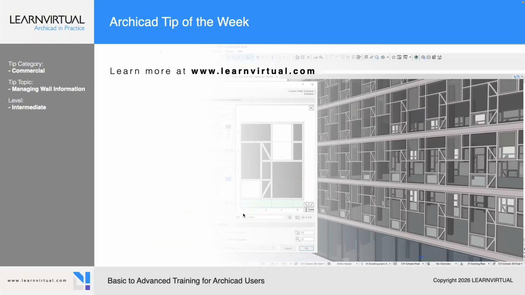And that is our tip of the week today. Let's get into Archicad.